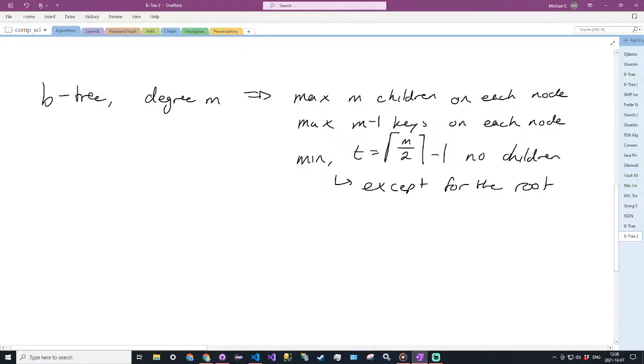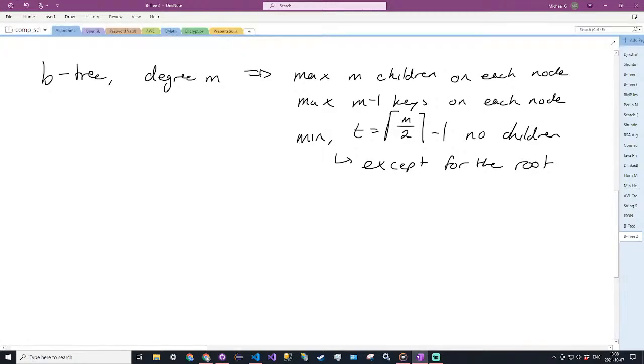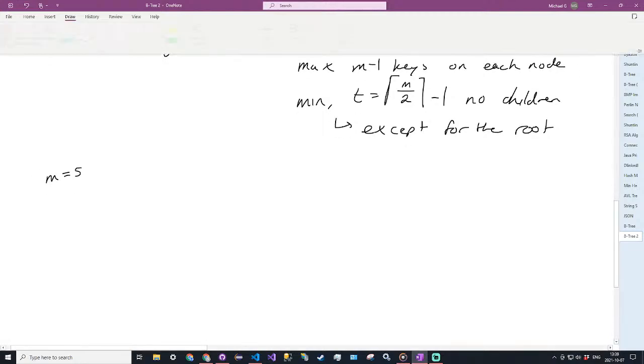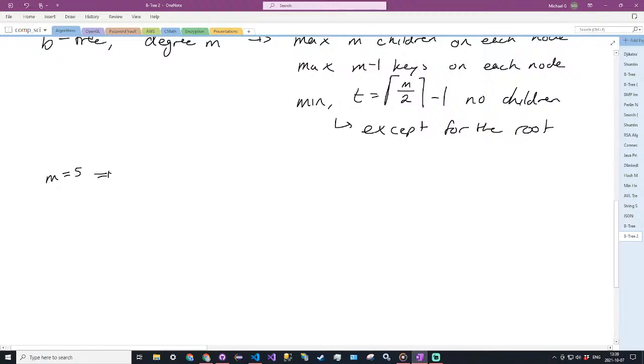Now, why did I say that this was kind of a more general version of a binary tree? If we look at a B tree of degree m, let's say, take for example m is equal to 5, then you can have a maximum of 5 children. So m is equal to 5, therefore t is equal to 5 over 2, which is 2.5. You round that up, it's 3, minus 1 is going to be 2.